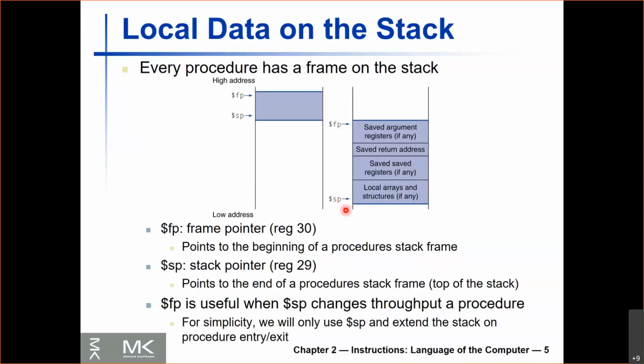And we said that we're only going to use the stack pointer in this course because we're going to assume that we will only allocate and deallocate from the stack when we enter and exit a procedure. In practice, you can allocate and deallocate on the stack during the procedure execution, and that's why we would have both a frame pointer and a stack pointer. A frame pointer is fixed during the procedure duration, and we can use it to access things on the stack, and then the stack pointer is used to allocate and deallocate things from the stack.